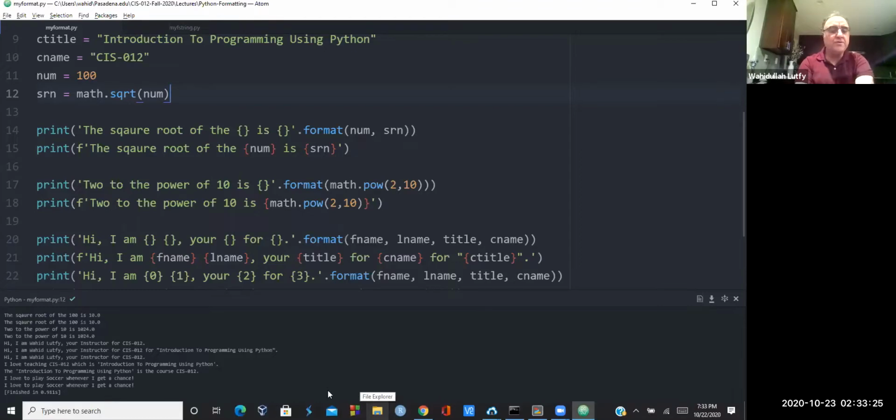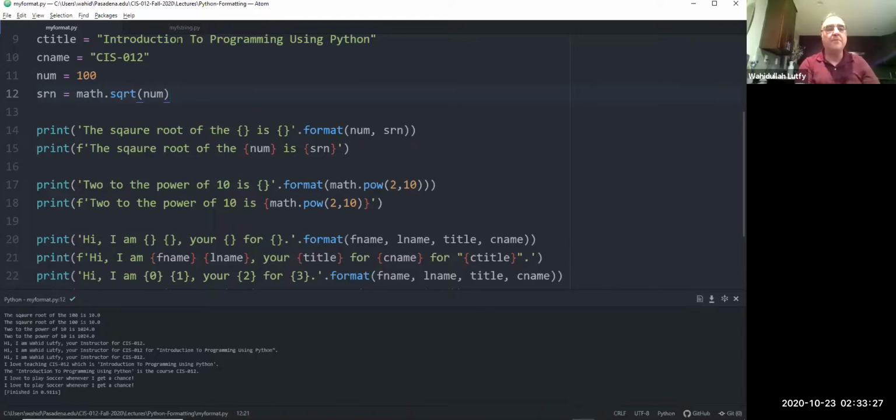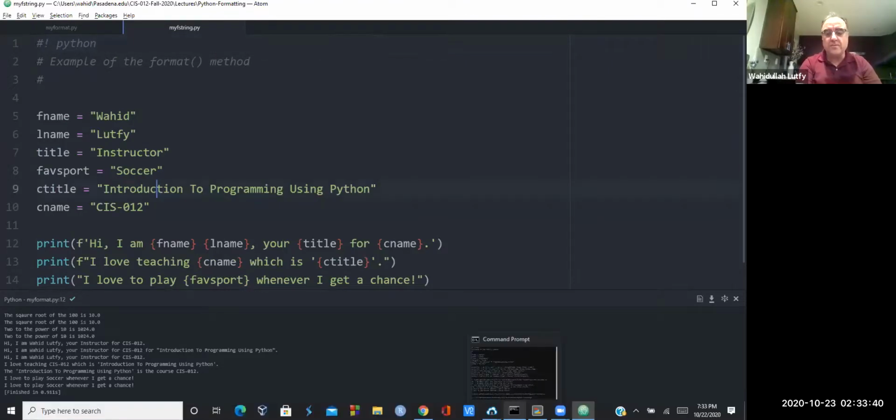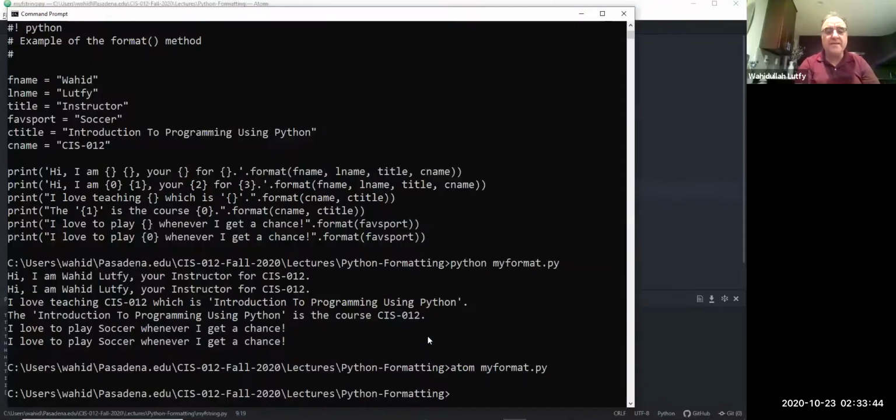So it's 7:33. Let me go to the next example, which is, I'll save this one. And the next example is the actual f string, and then also from the command line, whether you're on Windows or Linux.